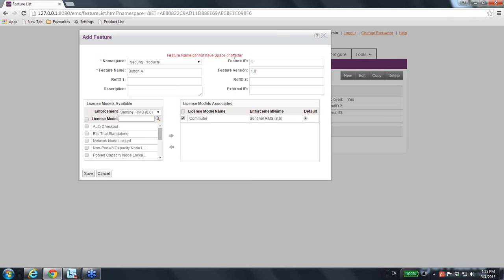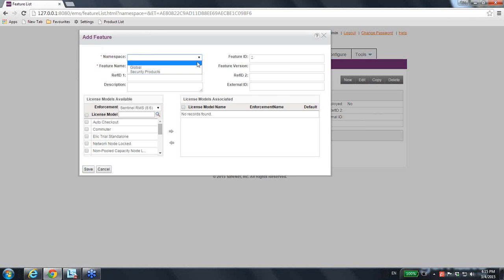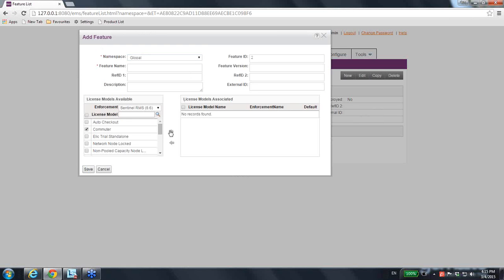Feature name cannot have a space character. So the feature name here, button space A, I have to have as buttonA. Save. So we have here a feature called buttonA. And the version 1.0 is displayed here as one string for this feature. Let's create another feature for global, with the same commuter license model, and I put it inside.